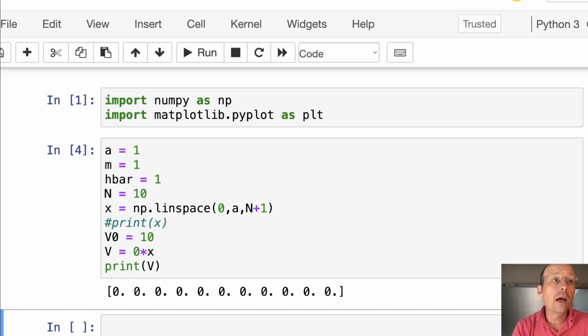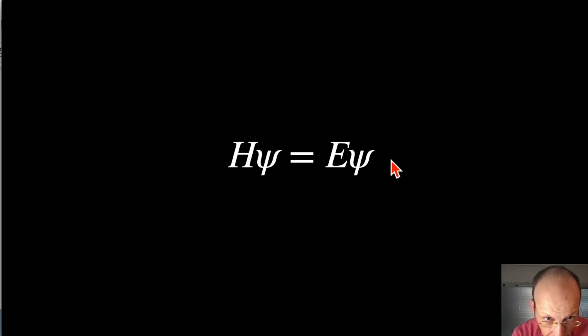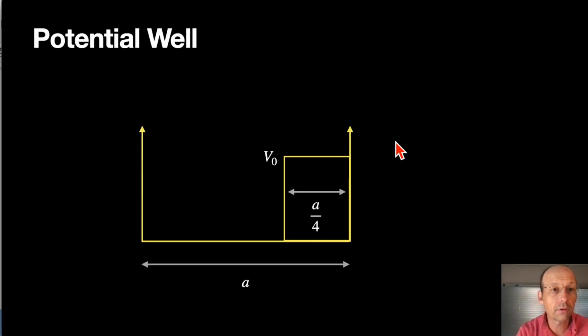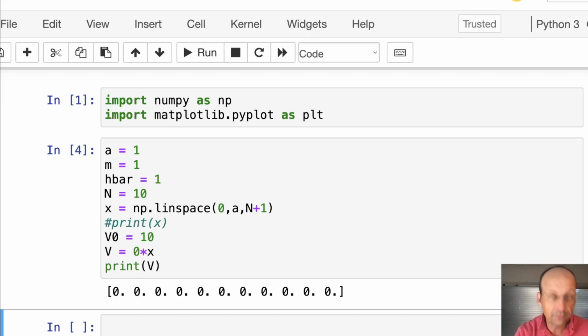Okay, now let me see, what did I put for my code over here? This right here. Okay, so a over 4. So that's the width of my thing. So right over here, I want all these x values to still be 0, but if x is greater than a over 4, I want it to be v0. So that's what I need to do. And again, I'm going to do this my way. I'm not going to do it the best way, and I'm fine with that. So here's how I'm going to do that.